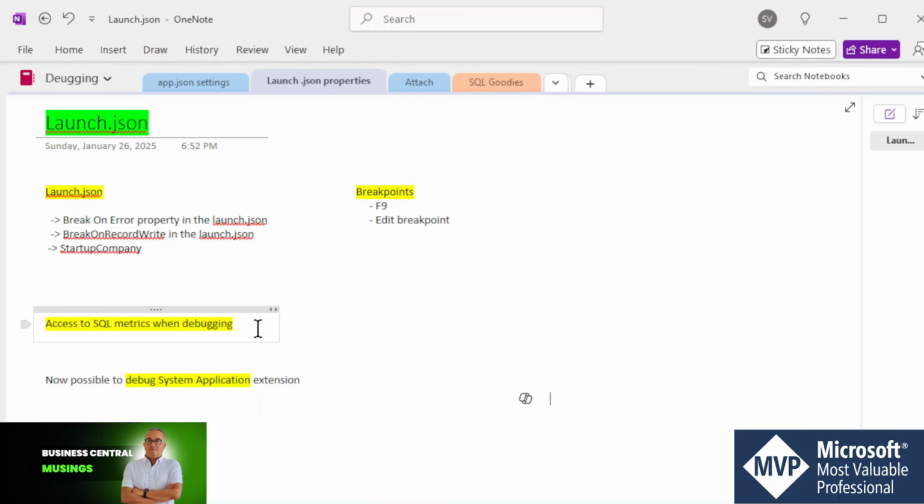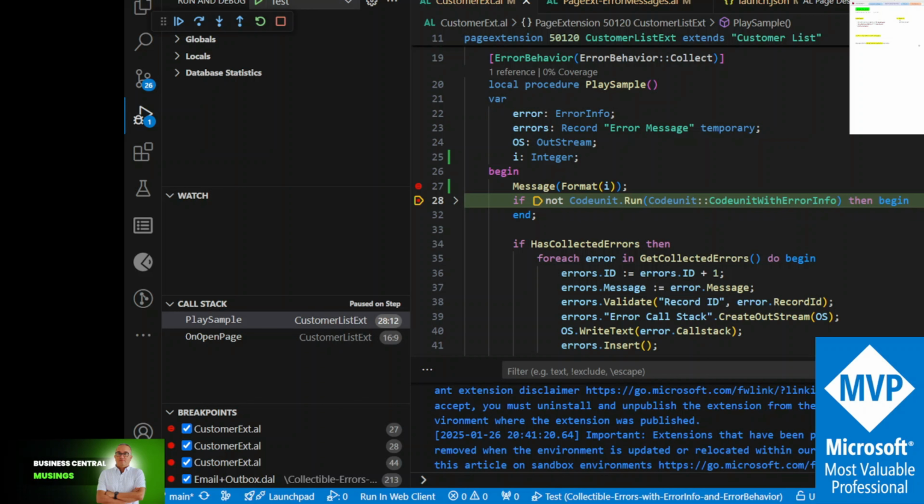We also have access to SQL metrics when debugging. So let's see that one in VS Code.